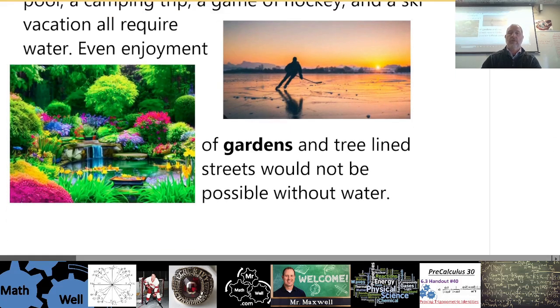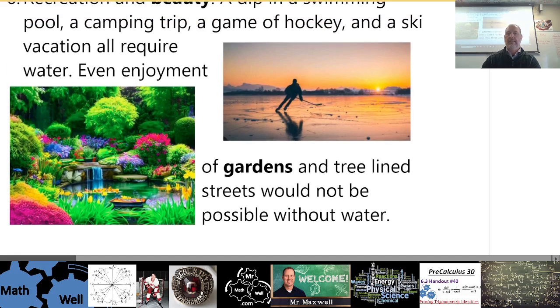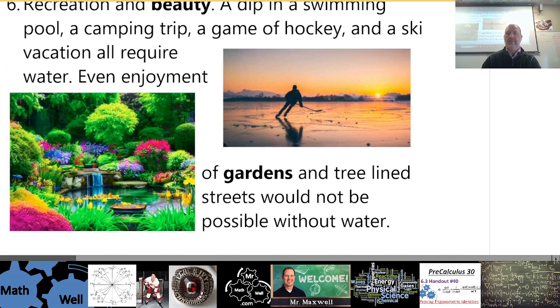Okay, so here's the beautiful garden that needs water to grow, and the lake that this person is skating on, playing hockey. That looks like a lot of fun to me, actually. That looks like a dream right there.